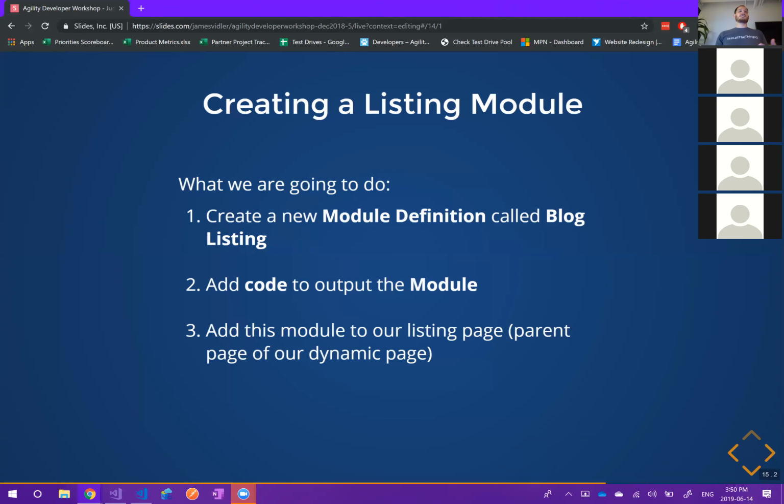So in our case so far, we have a page in the root directory called blog. Right now, there are no modules on it. We're going to add that module to that page so that someone can go directly to the blog landing page, see the list of blog posts, click on one, and it opens up and takes them to the details of that page.